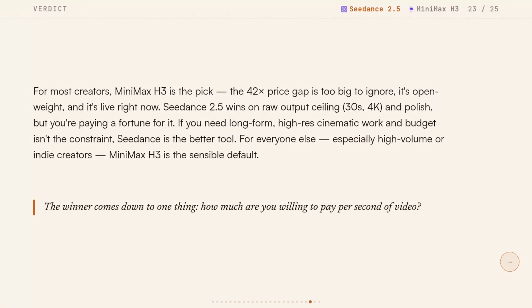If you need 4K, 30-second cinematic clips, and budget isn't the constraint, pick Seedance 2.5. For everyone else, MiniMax H3 is the answer. 42 times cheaper, open weight, and available today.